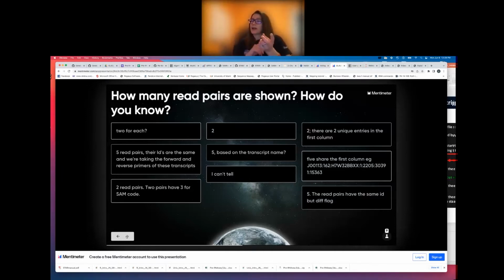So I know that I got an answer last time that said the number of transcripts, but said that they got the number of transcripts by looking at the read name, and now I'm seeing an answer 5 for the number of reads based on the transcript name. So remember, keep in mind the question that we're asking. I can't tell, fair enough.